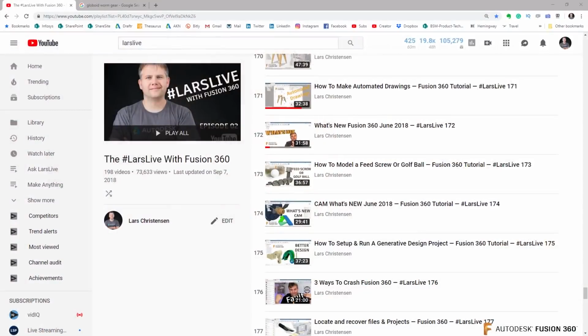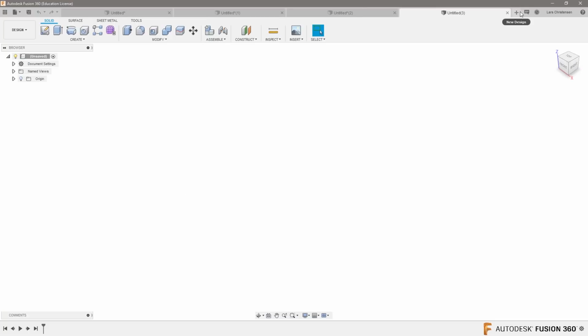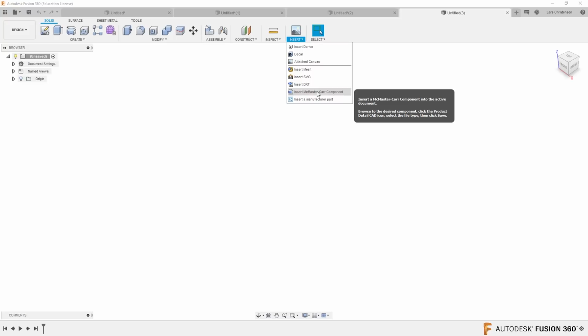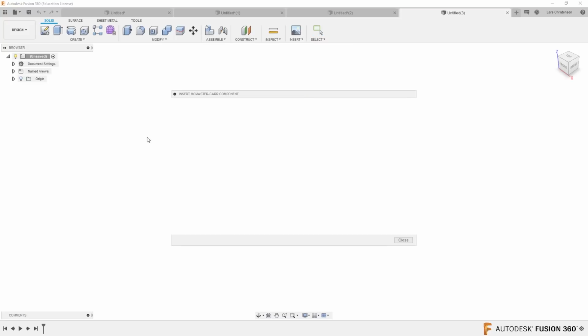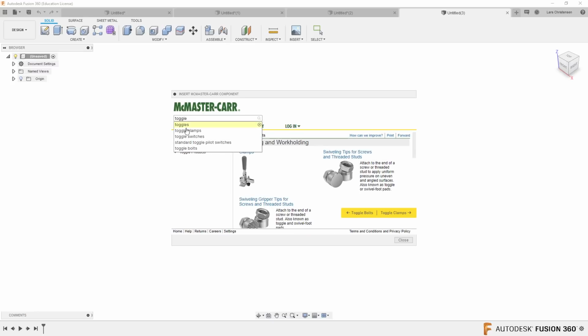So, we're looking for a toggle bar distesco, or whatever you pronounce it. And you know what I'm going to do? I'm going to open up a new file and see if our good friend at Insert McMaster component has one. So if we go in here and we do toggle clamps, it definitely looks like we have something.